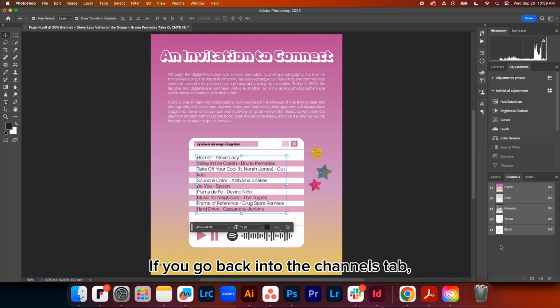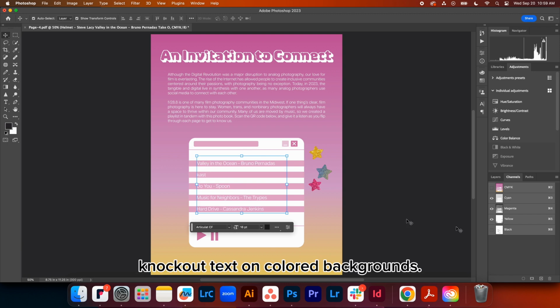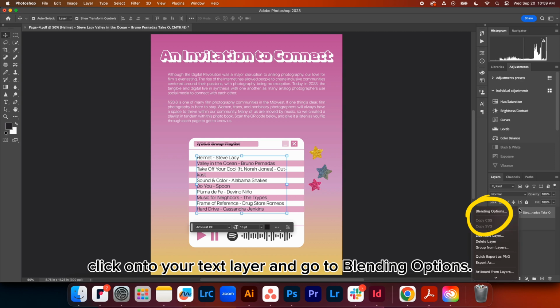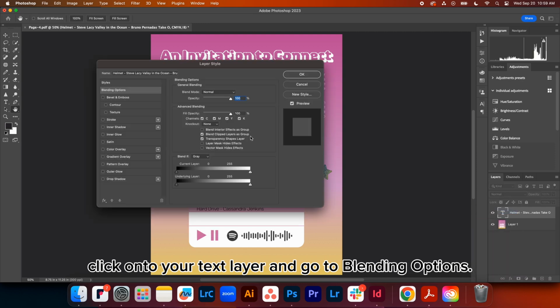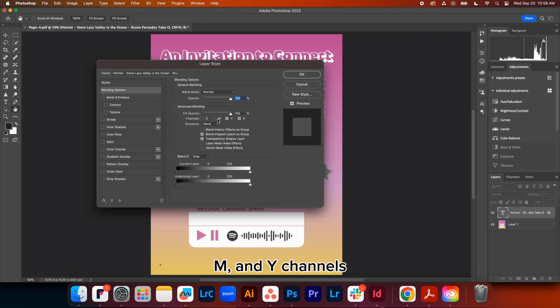If you go back into the Channels tab, you may notice white knockout text on colored backgrounds. To fix this, right-click onto your text layer and go to Blending Options. Uncheck the C, M, and Y channels, then click OK and save your doc.